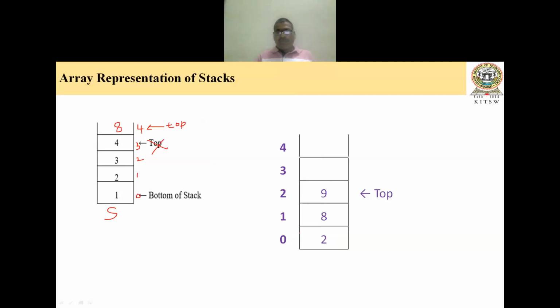So like this, for example, 2 we are pushing, then after that we are pushing 8, after that we are pushing 9. So now the top is at the second index location. These are the indexes of the array. So the top is always pointing to an index location in the array where the topmost element is present. Fine. So this is what we are calling a stack.